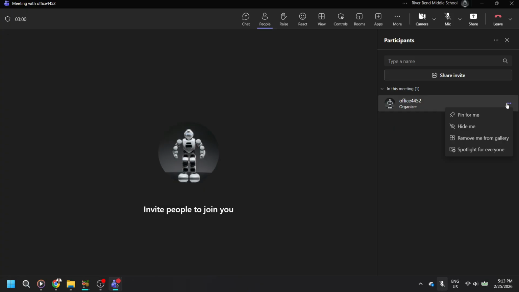Carefully scan this menu for the specific command Spotlight for Everyone. This is the option you need to select to activate the Spotlight feature. It's important to differentiate this from other options you might see, such as Pin for Me, which only pins the video for your personal view and doesn't affect what other participants see. Spotlight for Everyone is distinct because it elevates that participant's video to the primary focus for all attendees in the meeting, effectively overriding their individual layouts and ensuring unified attention.